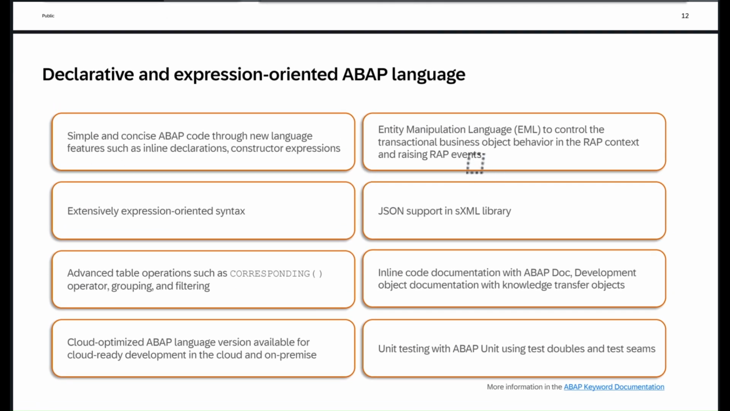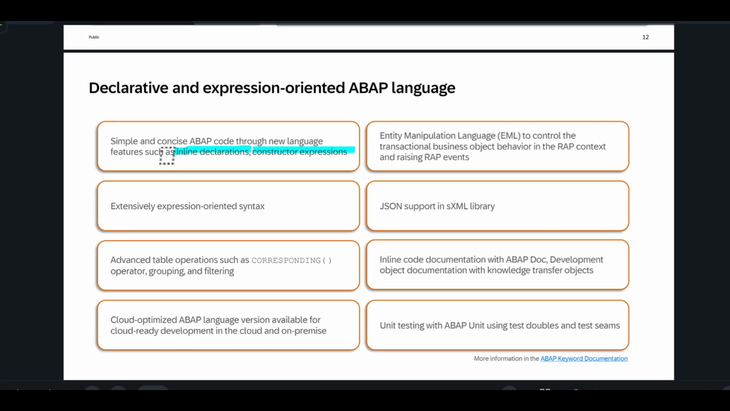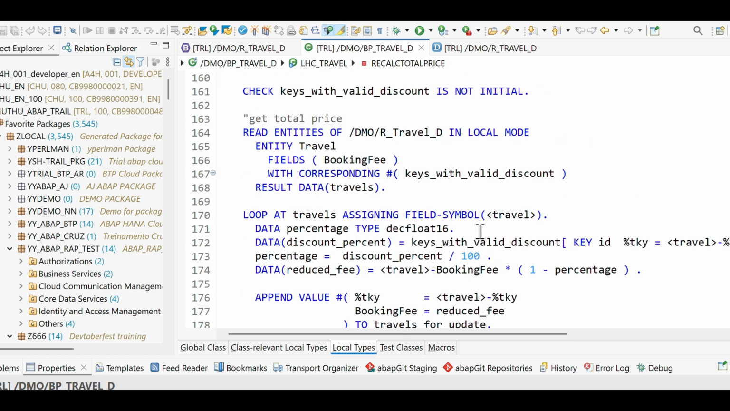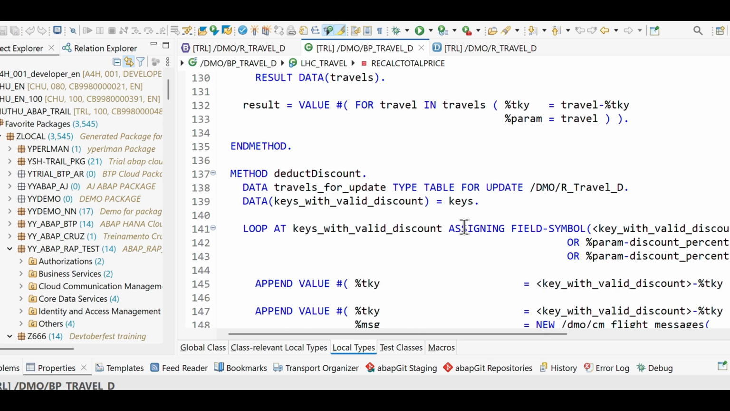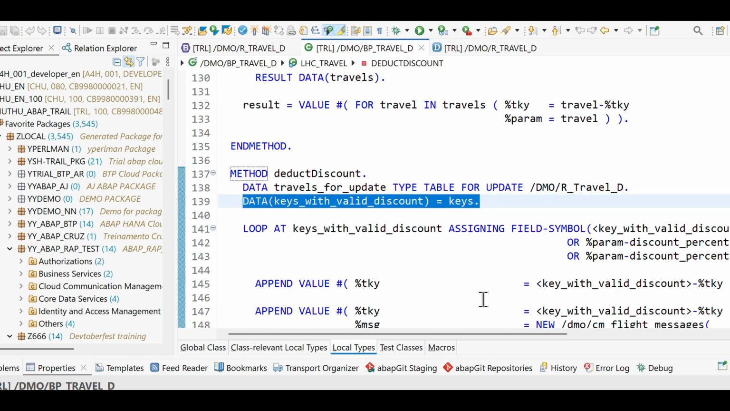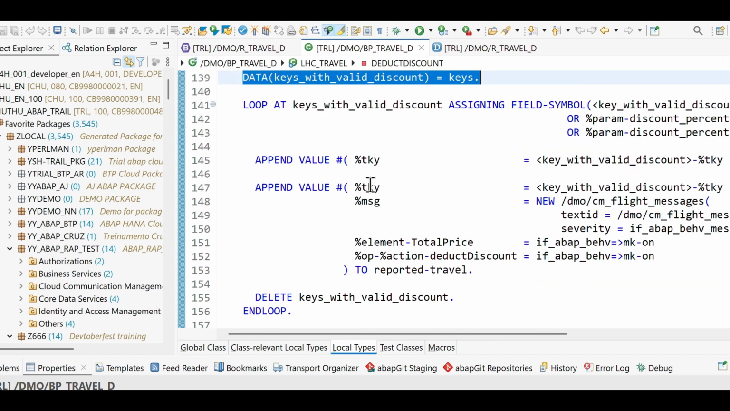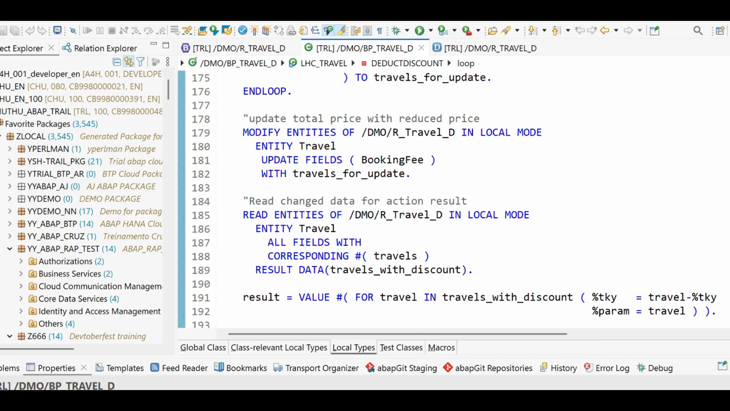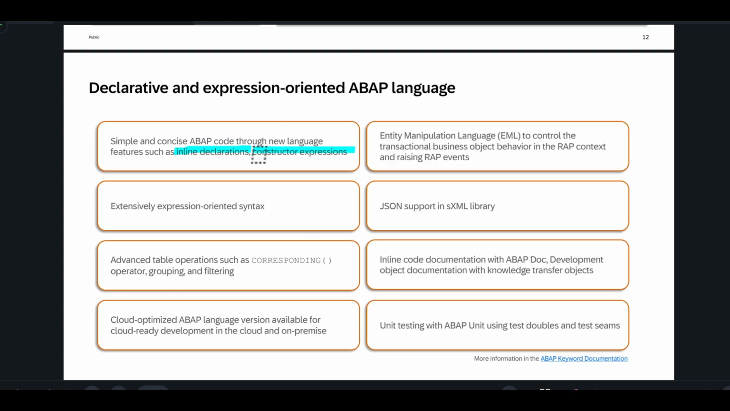Okay, so declarative and expression-oriented ABAP language. Okay, why? Let's see one by one. Simple and concise ABAP code through new language features such as inline declarations and constructor expressions. So what are inline declarations and constructor expressions? I want to show you maybe at the code level. Yeah, so this is one example of inline declarations, right? And this is called constructor expressions, right? Yeah, so we are able to use this heavily in our new development.